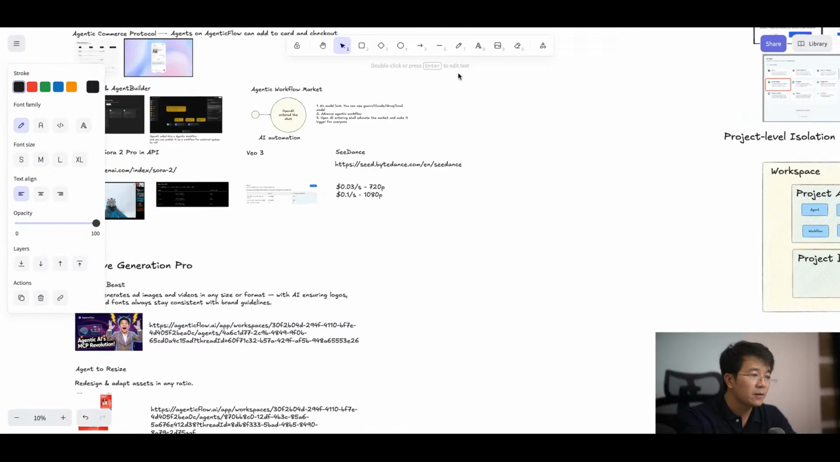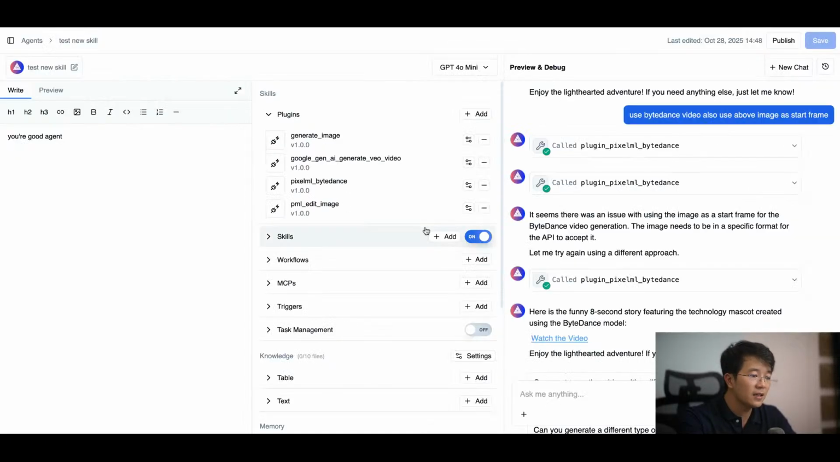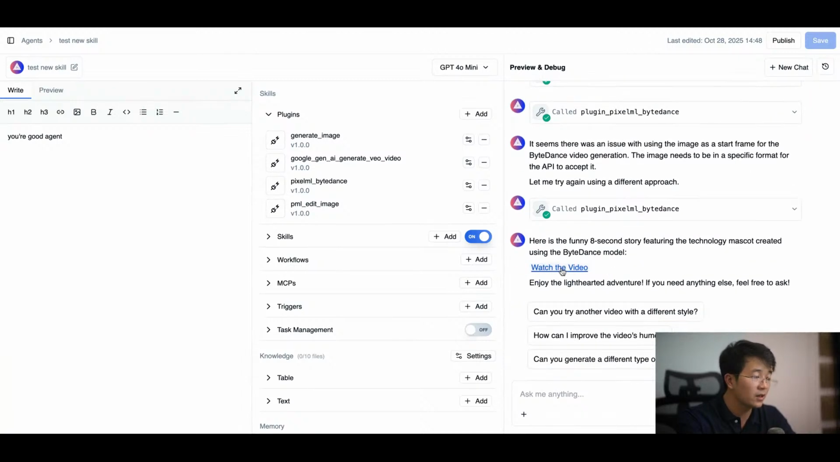But go back to the agent, okay? So you can easily add this ByteDance plugin into this agent, and then you can just tell it to use ByteDance to use the above image as the start frame, and then it will just output the video. Okay, let me play this video.